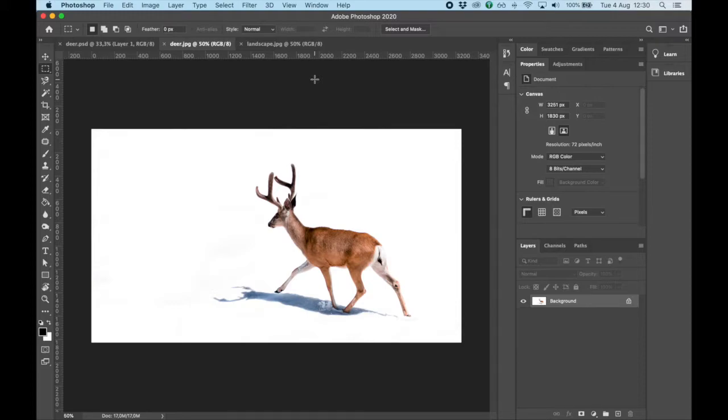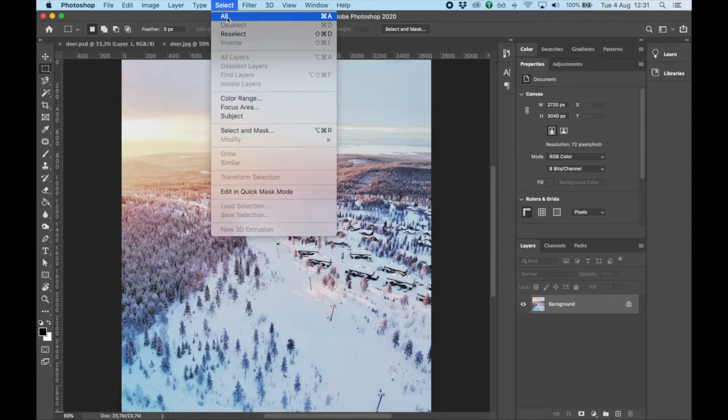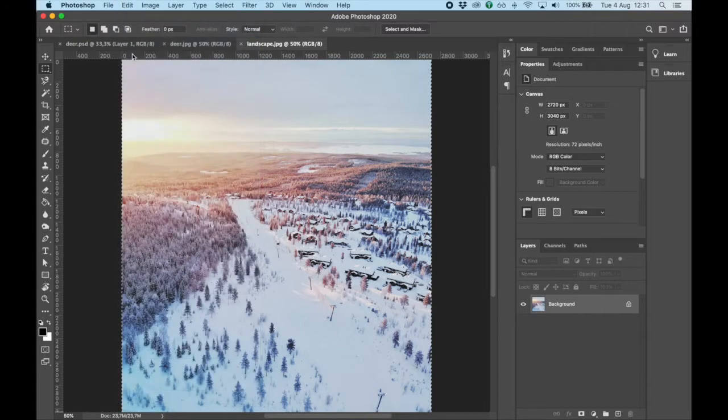My name is Ricardo Costa and in this video we're gonna create a double exposure effect in Photoshop. With your image already open, which will be the deer image, you can now open the landscape image. And now let's select all, copy and paste above our animal image.